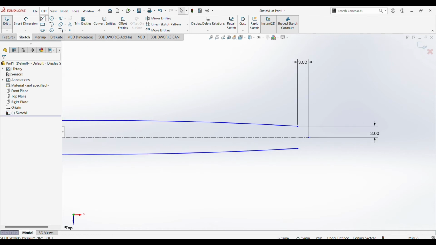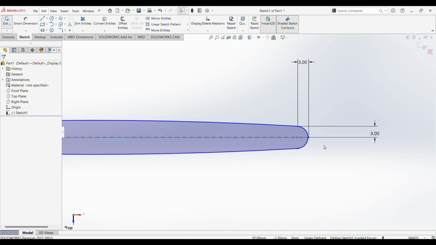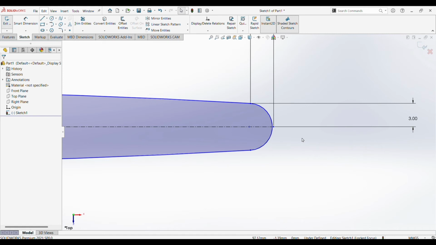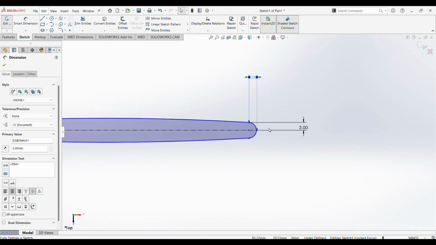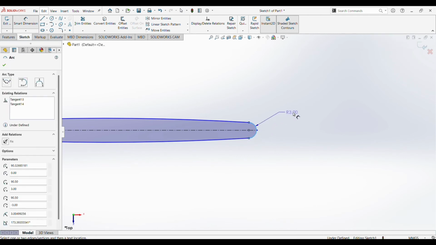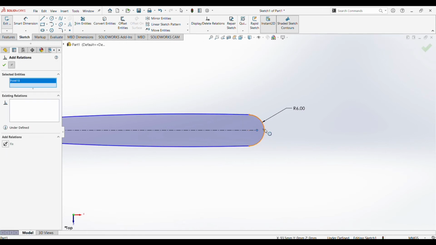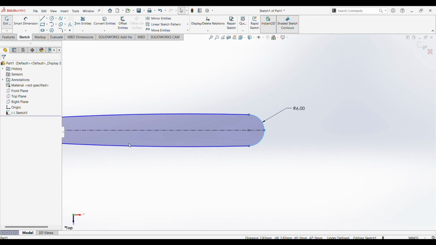Then, make a tangent arc here, then select. Then, for the meantime, let us delete this dimension as well as this one, delete. Then, go to smart dimension and then put smart dimension for this arc that we've made which is 6. Then, add relation for this point and this arc and make it coincident. Then check.